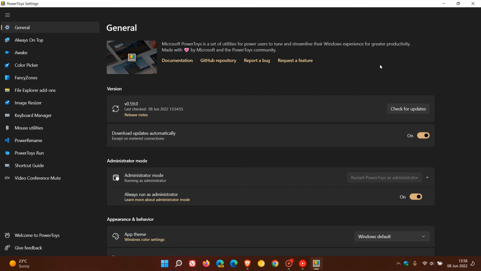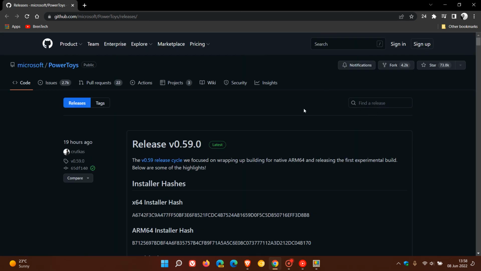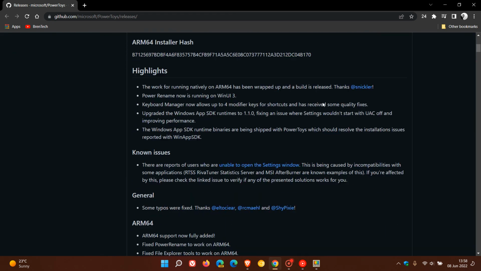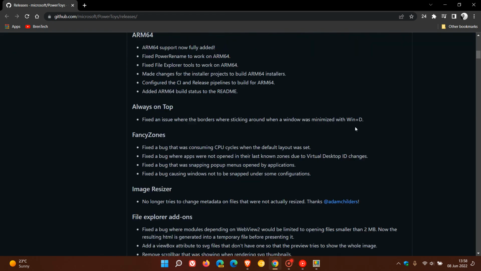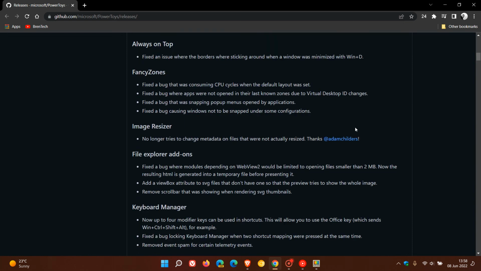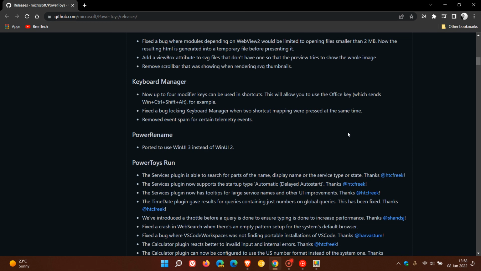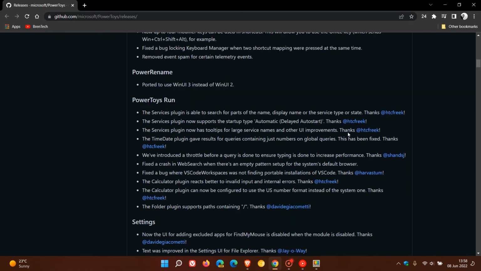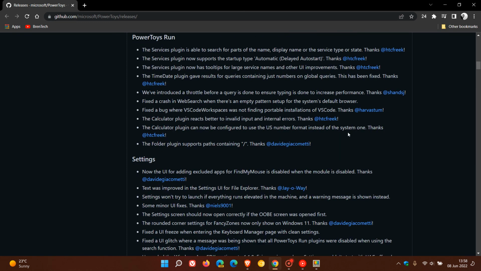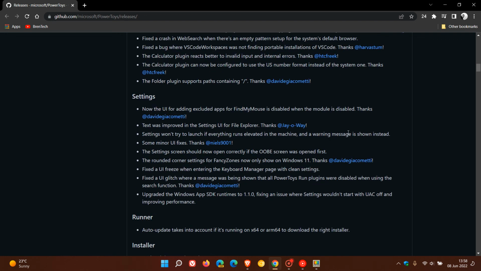And if you'd like to see what's new in the changelog, you can just click on the release notes, which will take you over to GitHub, where Microsoft maintains and develops the PowerToys utility app. And I've mentioned the key highlights. And then if you're interested, you can come check out more of the fixes and improvements. And basically all of the utilities and tools have received some sort of fix or improvement with version 59.